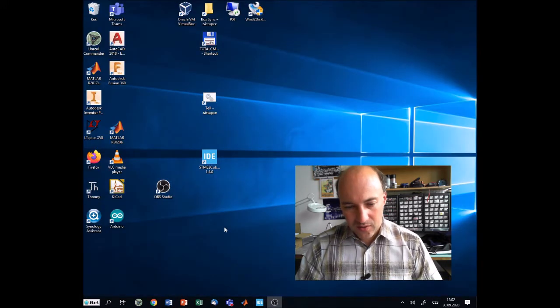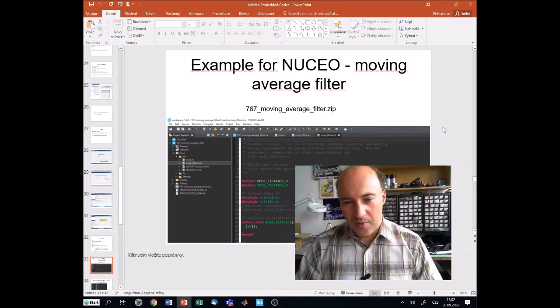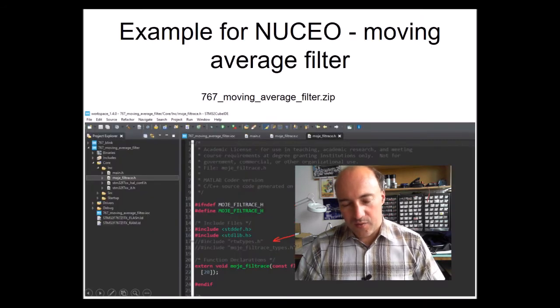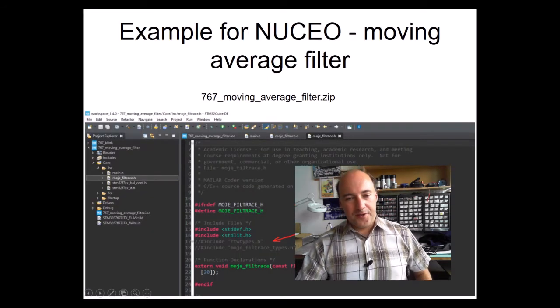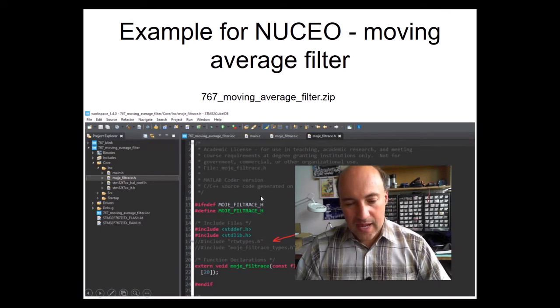Now let's take a look at a more complicated example. What we will do is take the filter example from MATLAB, and we will insert it into this IDE, and we will actually run it.